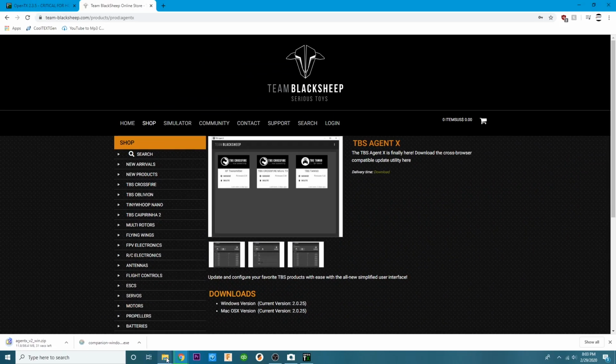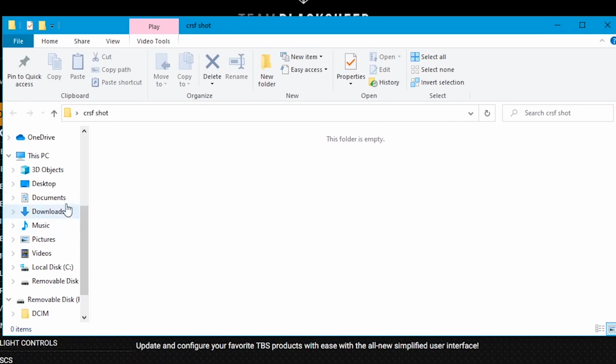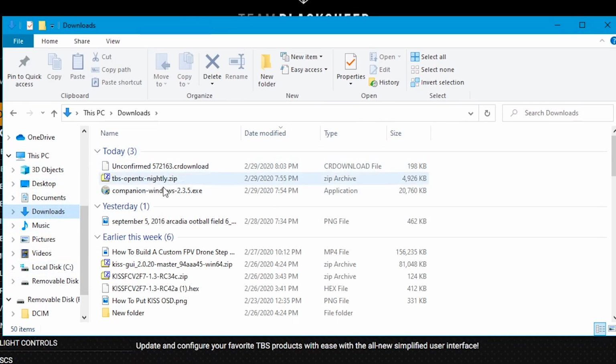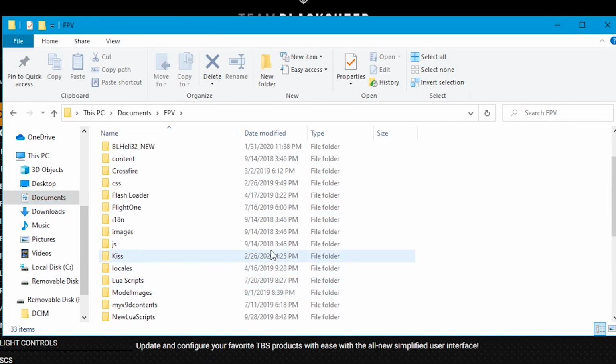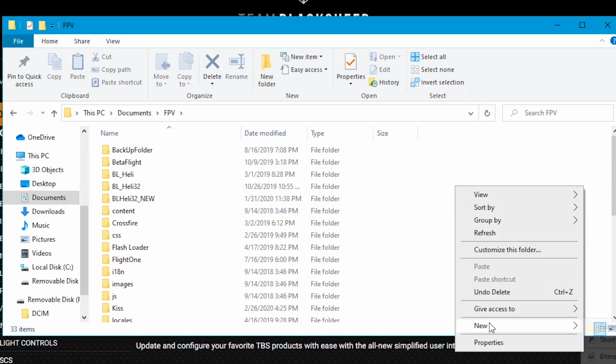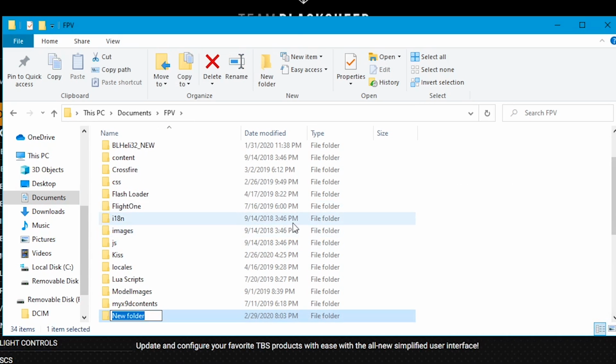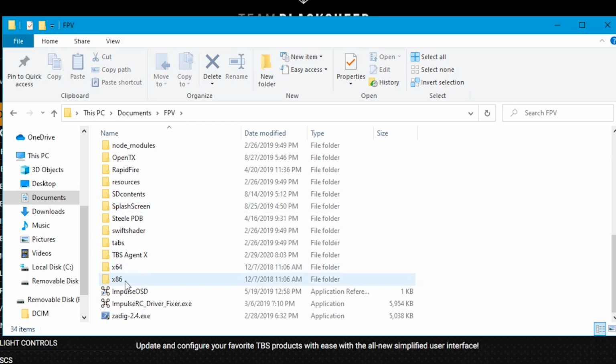Now, one thing I want to do is get into our folder. Go to your documents, go to your FPV folder. If you don't have one, create one, especially dealing with me. I'm going to get you nice and organized. Create a new folder, call it TBS Agent X. All right, and that's where we are going to put this new program.